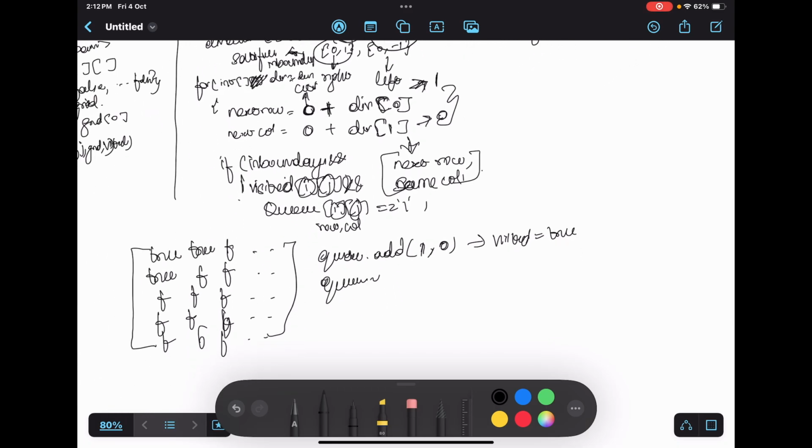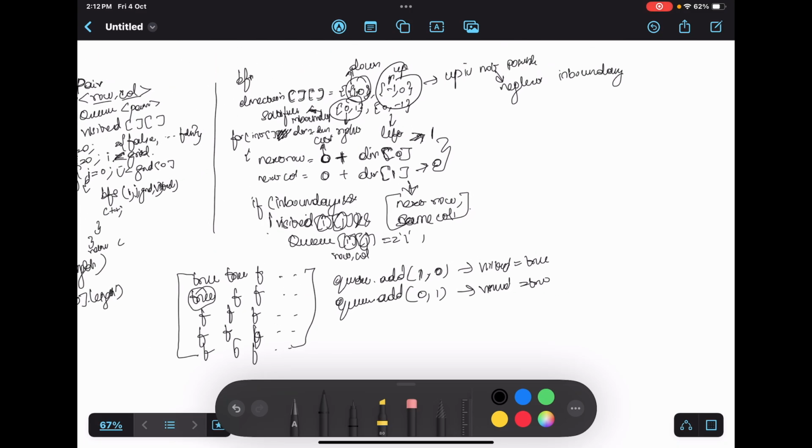Q dot add of, what is this value? 0 comma 1. This is visited as true, and once again we are going to iterate for this one. Now let's check if it has any left. No left, because it doesn't satisfy the in-boundary conditions.